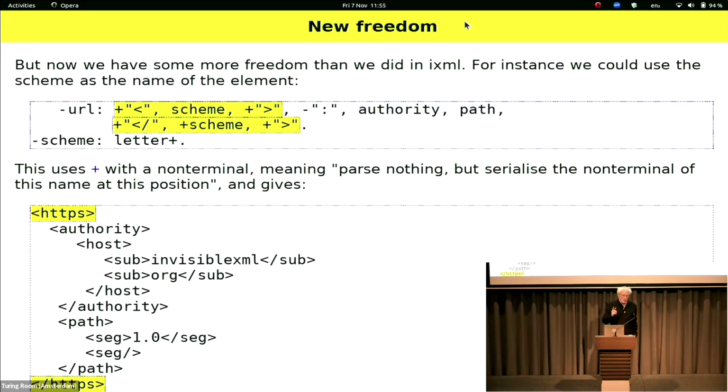But now we have more freedom than we have with ixml, because, for instance, we could actually make the scheme the opening and closing elements of the serialization. So instead of saying URL is open bracket URL, we now say URL is open bracket the scheme, whatever that is that we're now parsing, and then the close. So that if we take that same input and put it through this grammar, then we get HTTPS instead of URL as the root tag or the root element.